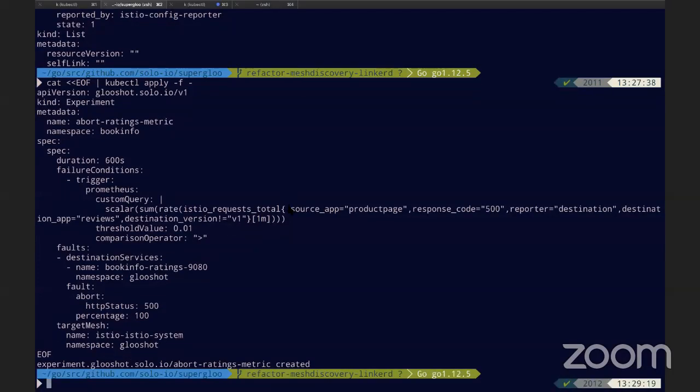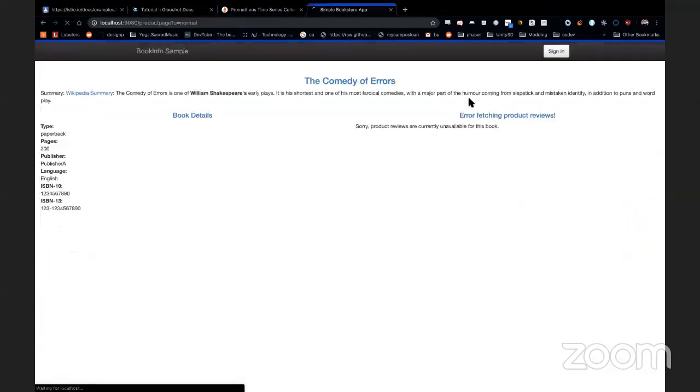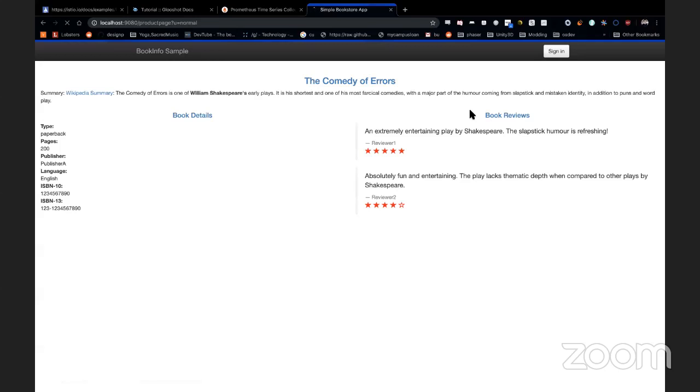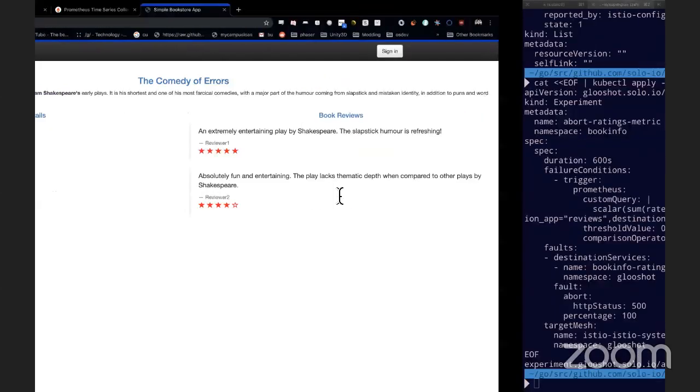And immediately, when we hit refresh, we should see now that the reviews service is down. So our service is not resilient. It's not behaving well under these conditions. If we keep refreshing, we should see pretty quickly that the fault has been removed and Gloo Shot ended the experiment. So it's restored everything to its previous state.